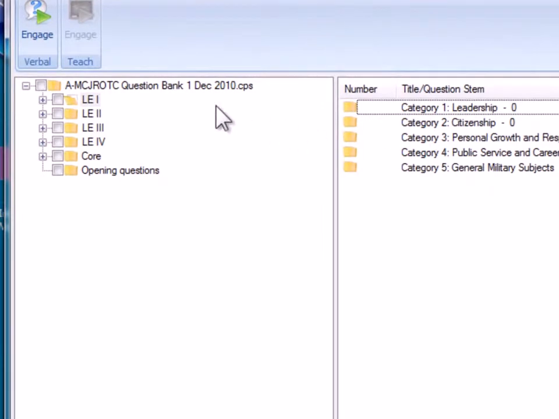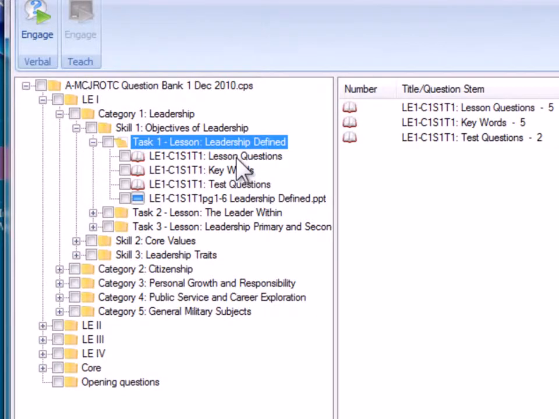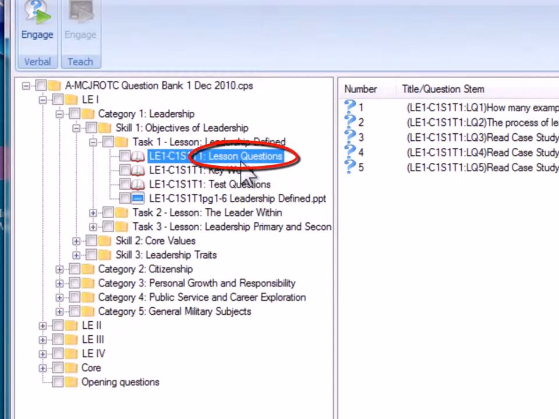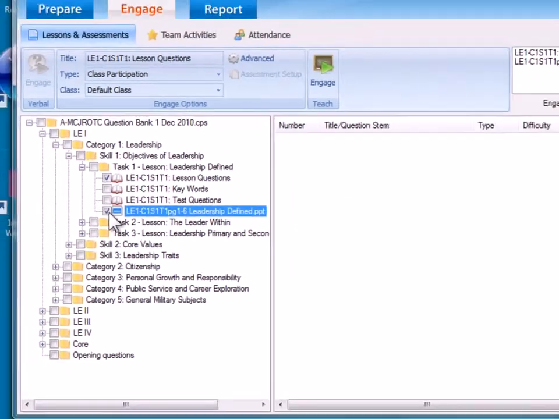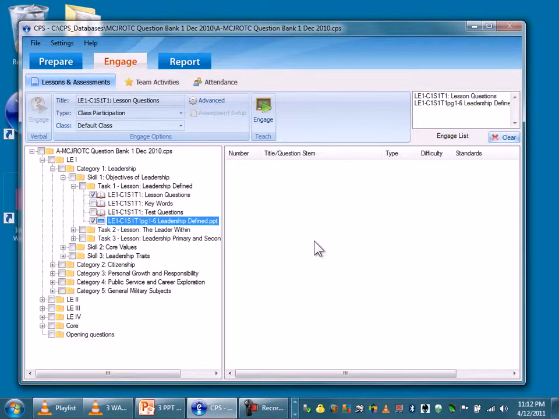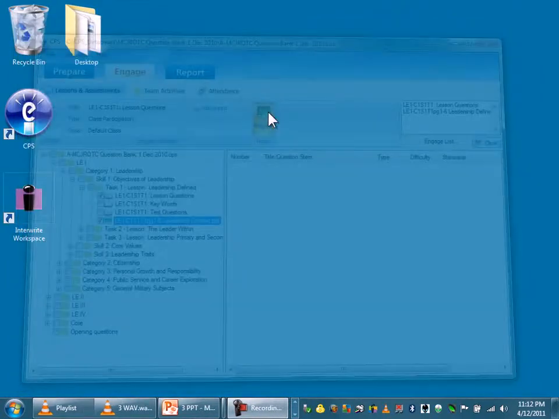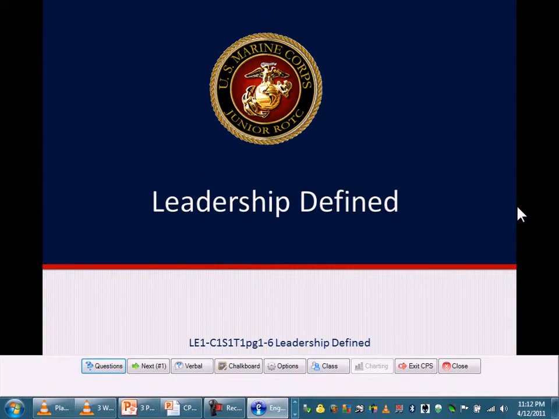Next, expand the lesson tree to reveal a lesson. I'm going to use the first one that shows both the lessons with the lesson questions at the end of the title and a link to the PowerPoint presentation. Now, check the box next to each of these. If this has been done correctly, you should see both of them, and nothing else, listed in the Engage list at right. Now click on the Engage Teach button. After a moment, the PowerPoint will be launched and you will see the presentation resized to accommodate a toolbar at the bottom.